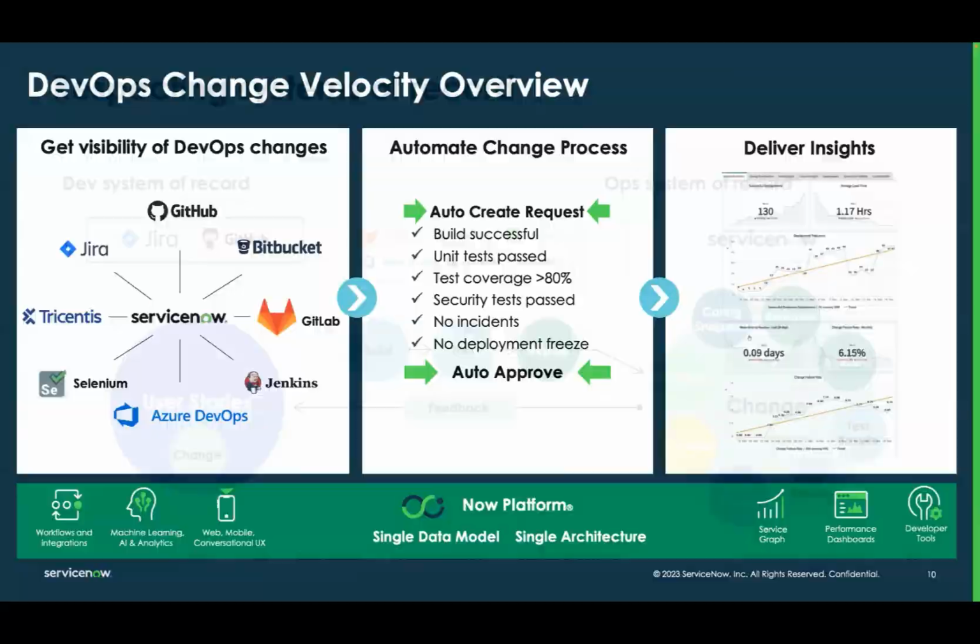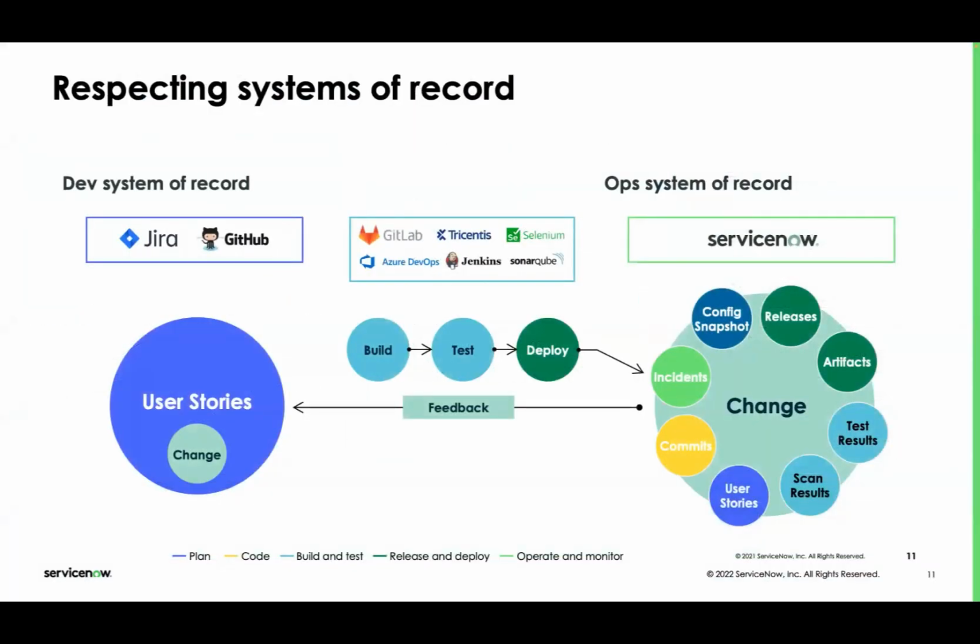Okay, so just to help you understand, we're not replacing any of the systems of record that you use today in your development environment. So if you're still using Jira, that's great. We're going to get the user stories from Jira. If it's Azure DevOps Boards or Rally, we're going to bring that data into the platform. When they develop and build their applications, we're going to get information from Git.